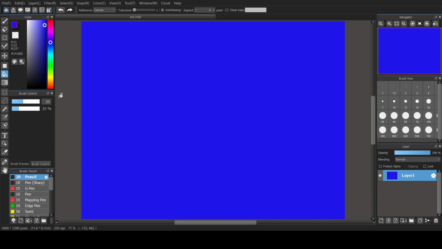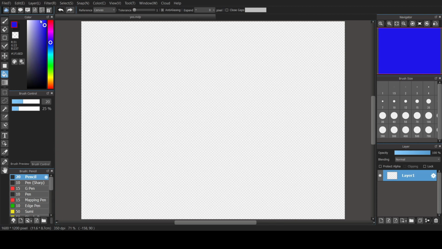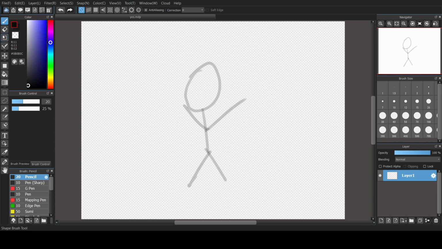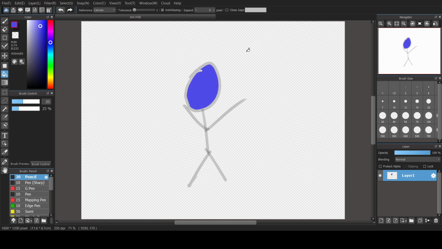If you want a certain part of your drawing to be painted, all you have to do is draw something. I'm going to draw a stick figure, not in that color. And take the bucket, pick whatever color you like. I'm going to go for blue. Bam! It only colors inside this circle. So do whatever you like with that.